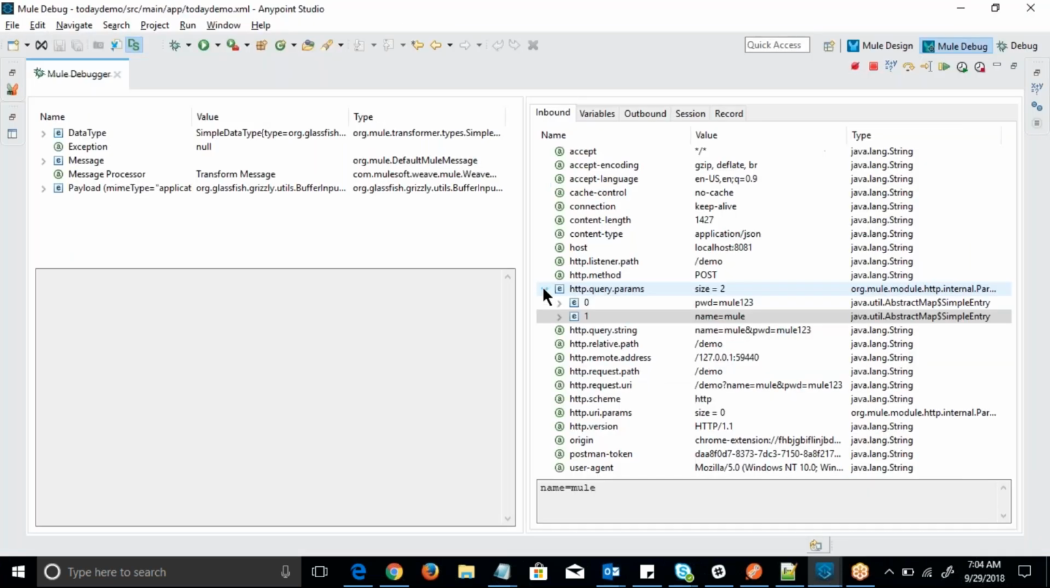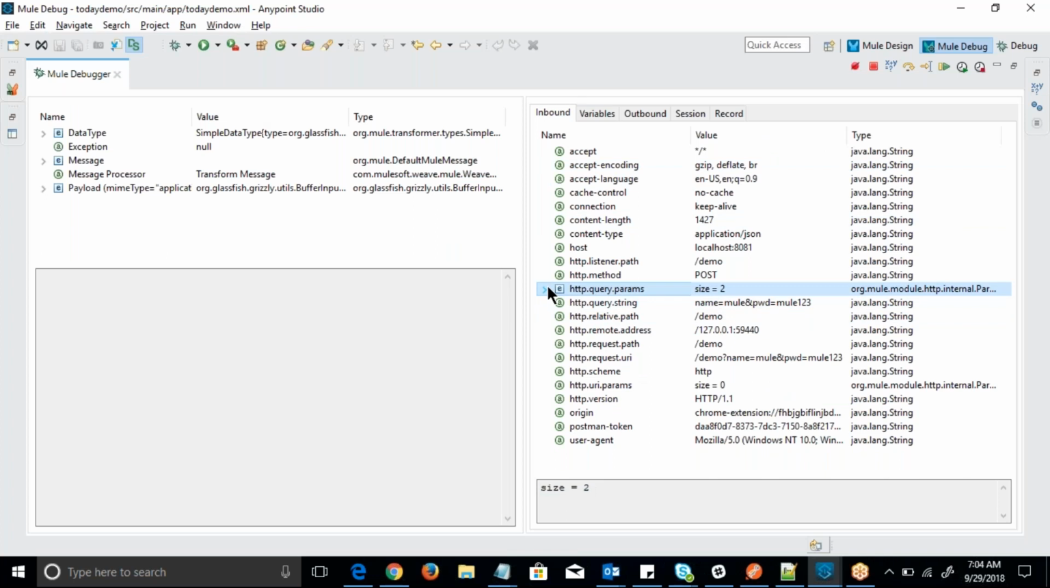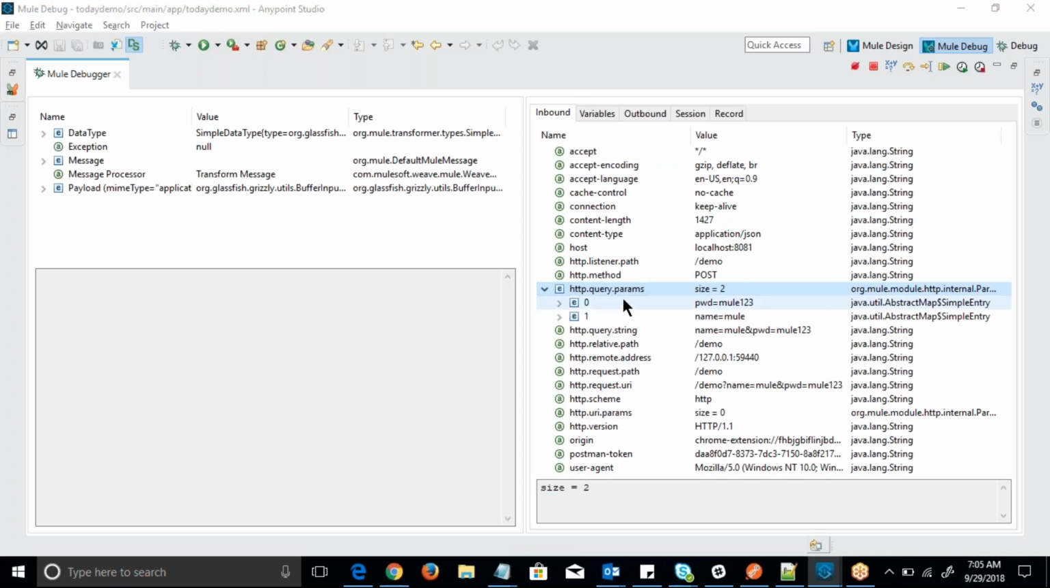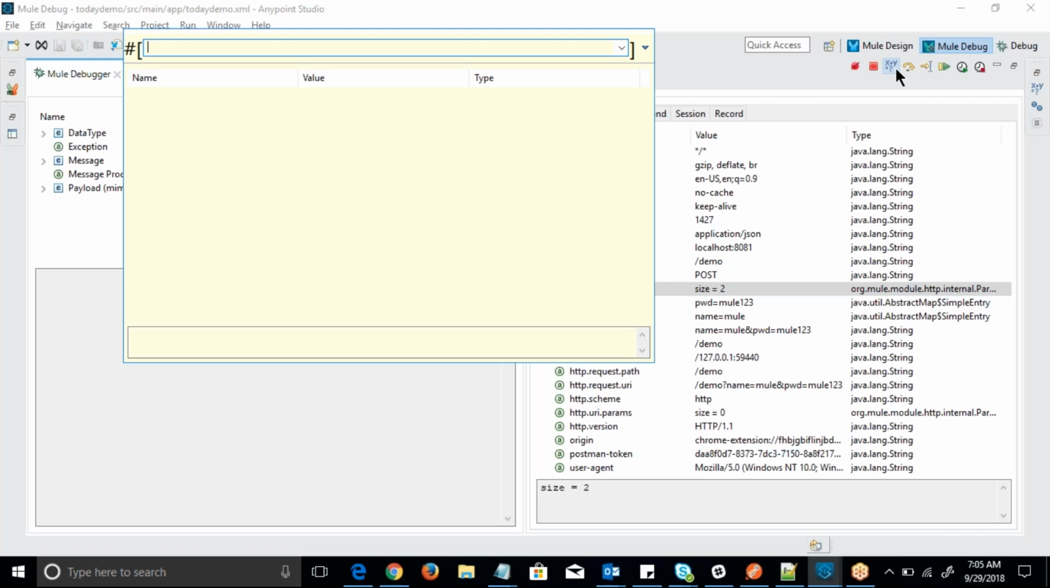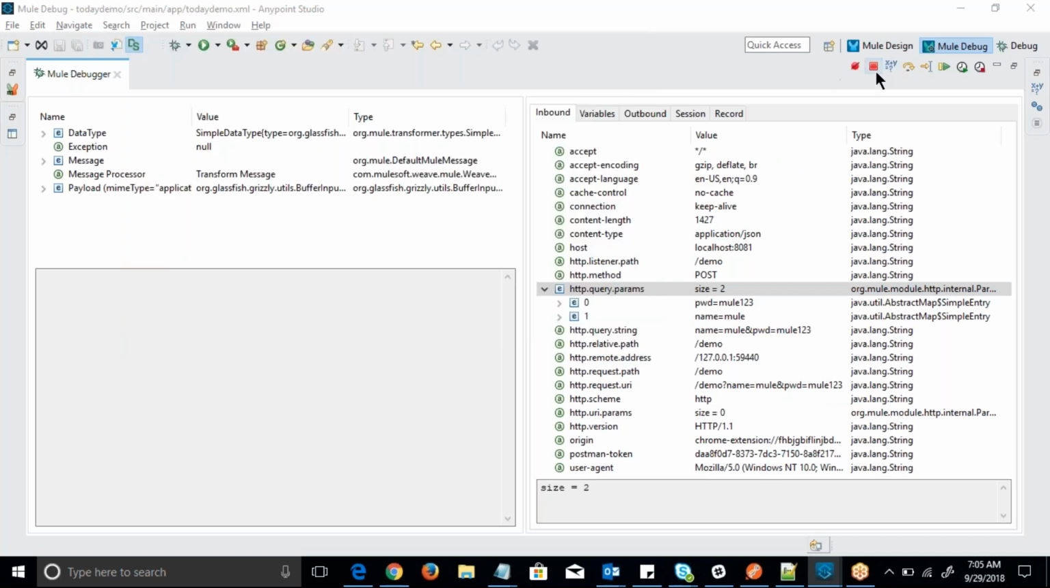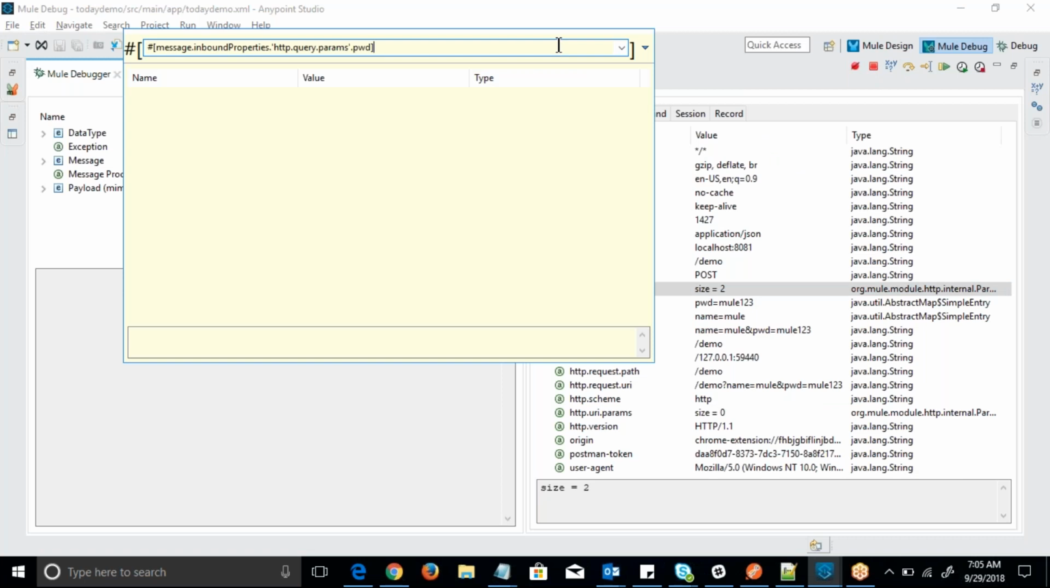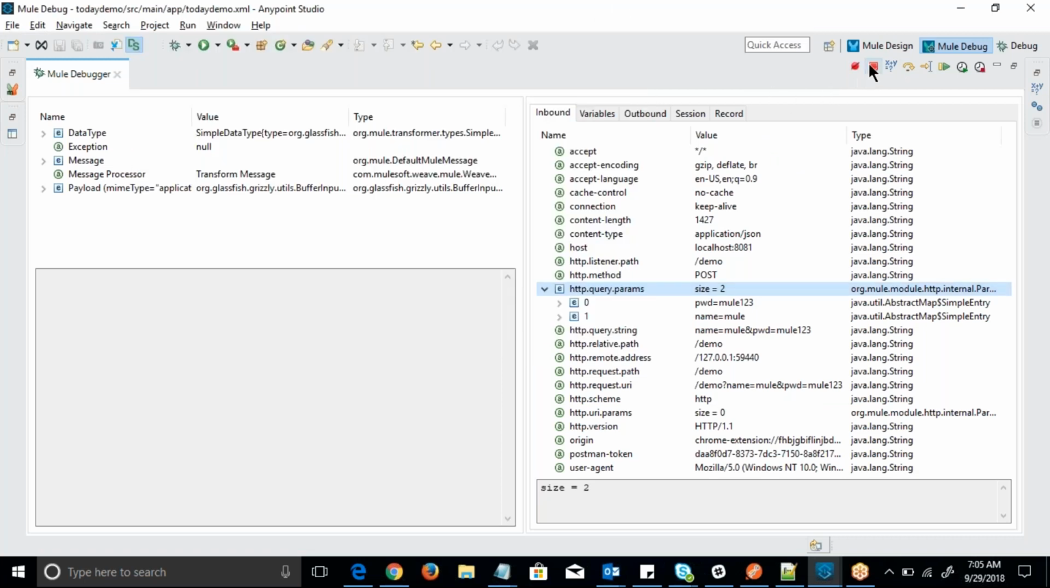HTTP query params is part of the inbound properties, and within the two HTTP query parameters I'm getting multiple things, but I want only name. So this is the way to write the syntax to get a particular query parameter. Similarly, if you want to get the other query parameters, give the associated name, and then we'll get that one also. Okay, so any doubts on this?